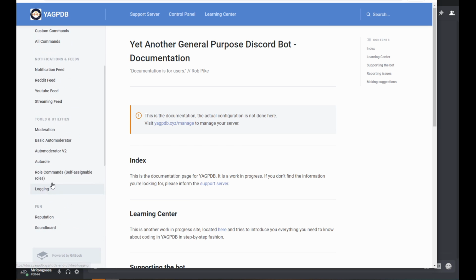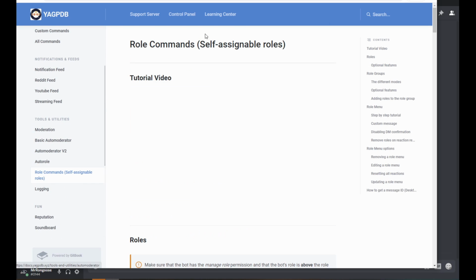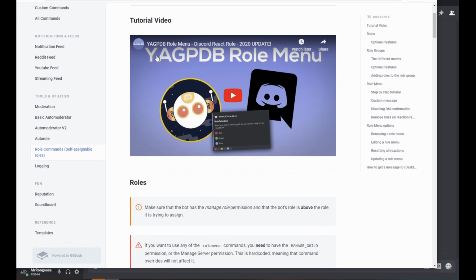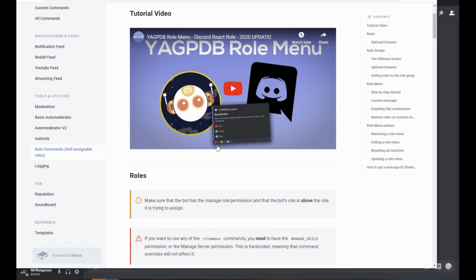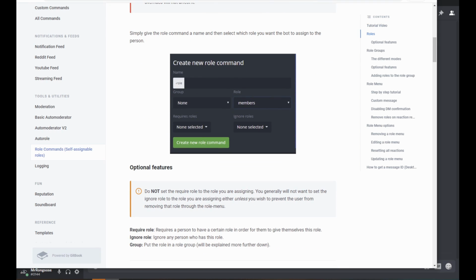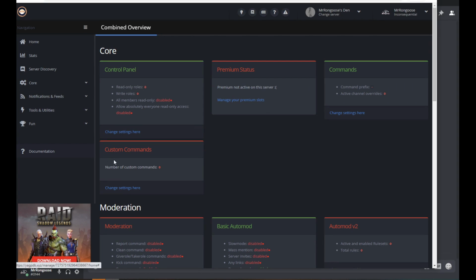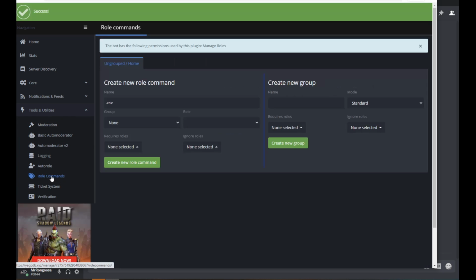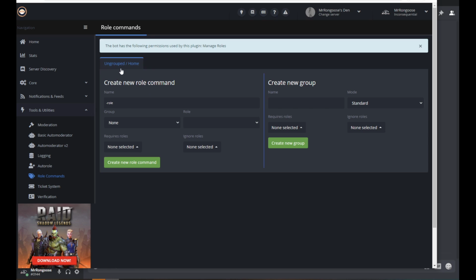Just to get ready, we're going to scroll down here on the left to role commands, just so we have the documentation up. Here's another video that they made, or they featured, doing the same thing we're doing in this video. So on the left hand side, what we need is under tools and utilities, and you're going to come to role commands. Once you're in role commands, you'll see this menu here to create a new role command and a new group. First thing we're gonna do is make a group.